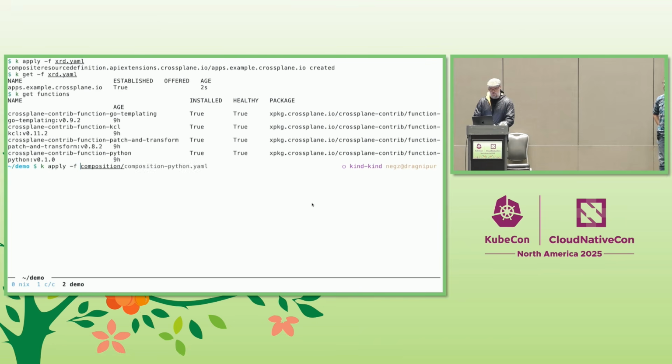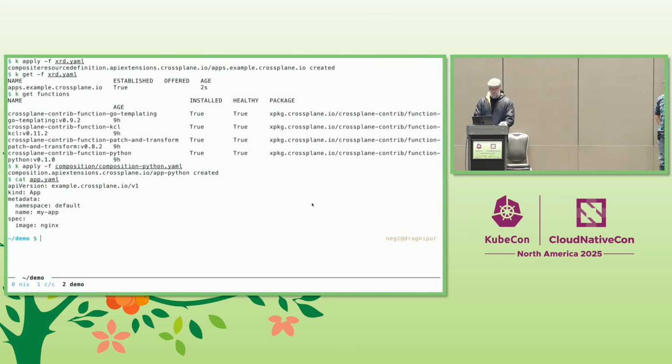Whoops. All right, so now we've created a Python composition. So now we've done everything. We have told Crossplane that you own apps. We've installed Python support. And we've told Crossplane when someone makes an app, use Python in this way with this particular logic. So now, get our app.